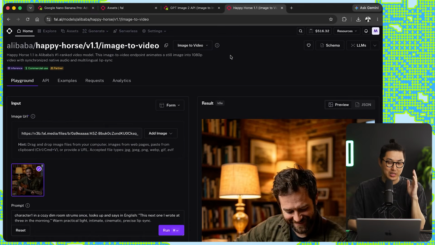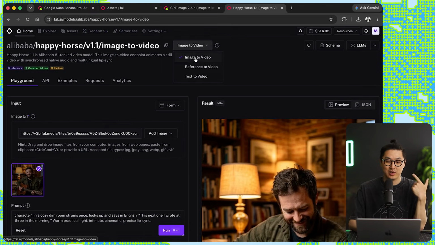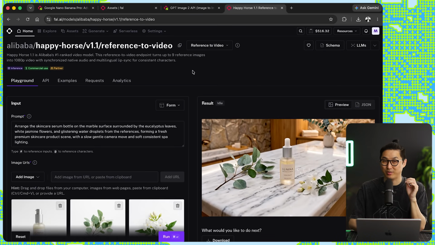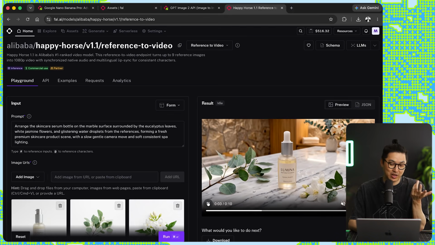Aren't fall playgrounds super fun? We have generated some images using text to image, and then we moved on to a more complicated version of reference to image. And now we're going to wrap it up by doing a video. Now, with video models, it's very common to have similar options of text to video, image to video, and in this case, we're going to go to reference to video, and we're using Happy Horse version 1.1, a relatively new model, and one of my favorites, honestly.